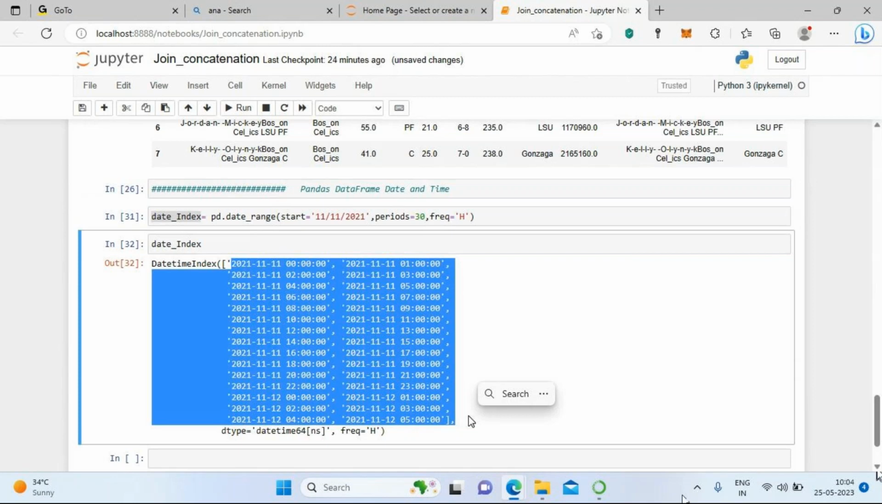Now, from this datetime index, I want to get the month and year. I want to extract only the month and year. Don't say data frame, it's the index actually. I'm getting a range of values. For any data frame, you can use this as the index column. Now from this datetime index, I want to extract month and year.